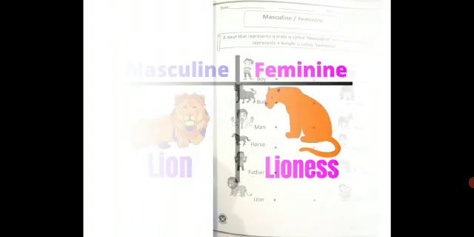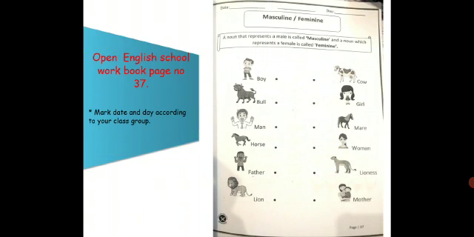Now please open page number 37. First you have to write date and day according to your class group. You have to match the masculine gender with their feminine gender. जो भी हमने प्रैक्टिस की है उसके अकॉर्डिंगली हम मैचिंग करेंगे इस पेज पे.